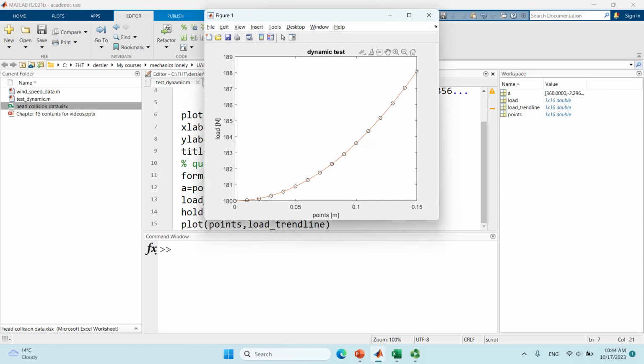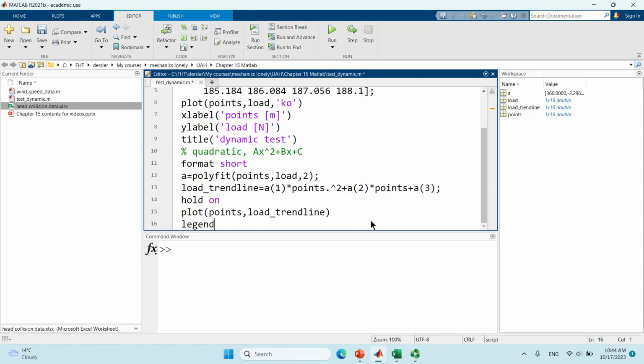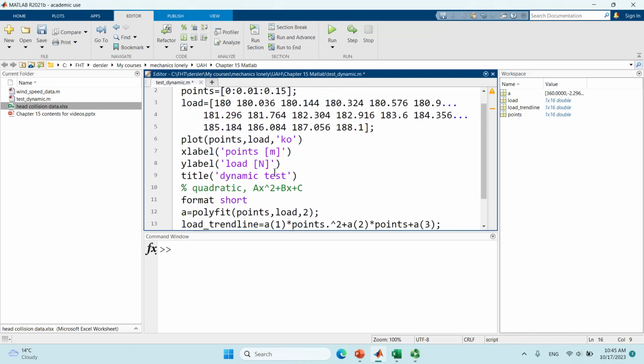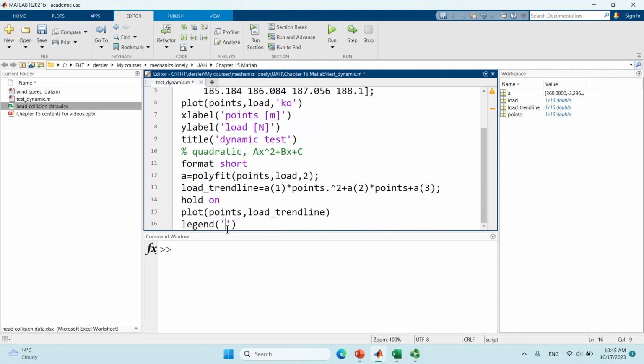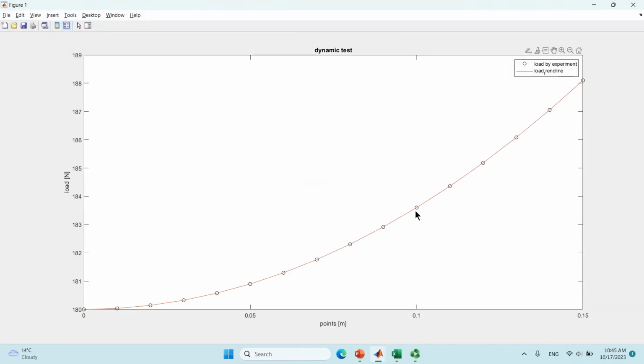So time is to add the legend for the old one, the experimental data, and the new trend line data. So let's add the legend. When you add the legend, you have to add in order. So first this one and the second that one. So first one you will add the load by experiment. The second one is that we have to add the legend of the trend line, so it should be in order. Okay, so you have the load by trend line and then load by experiment. You can see how it looks like.